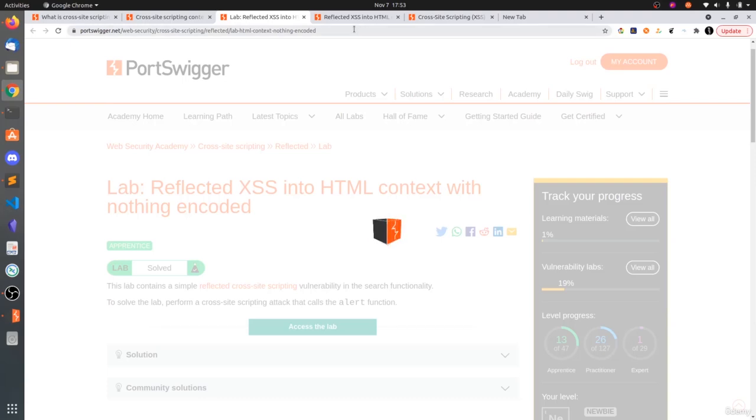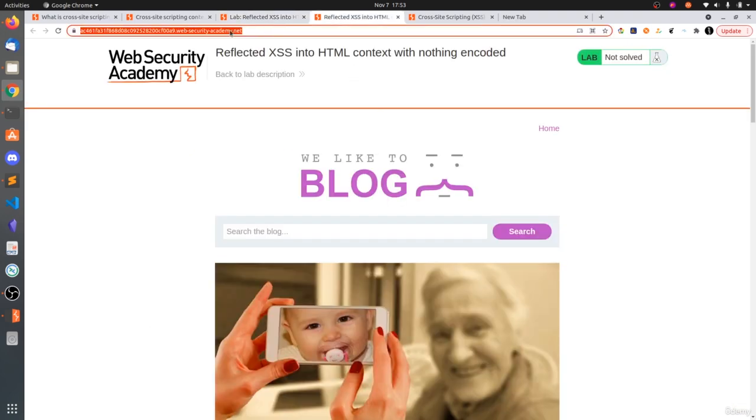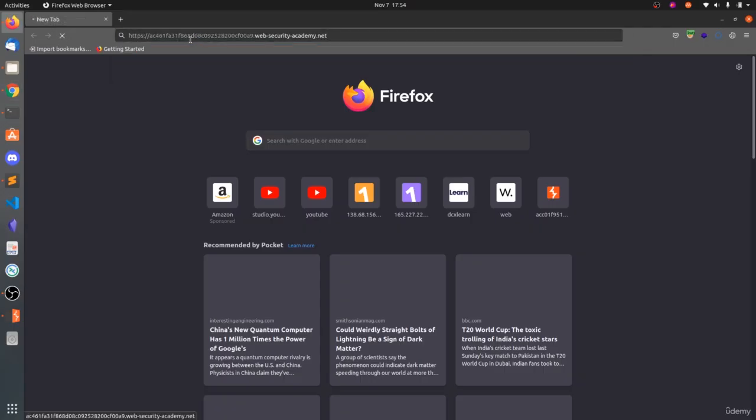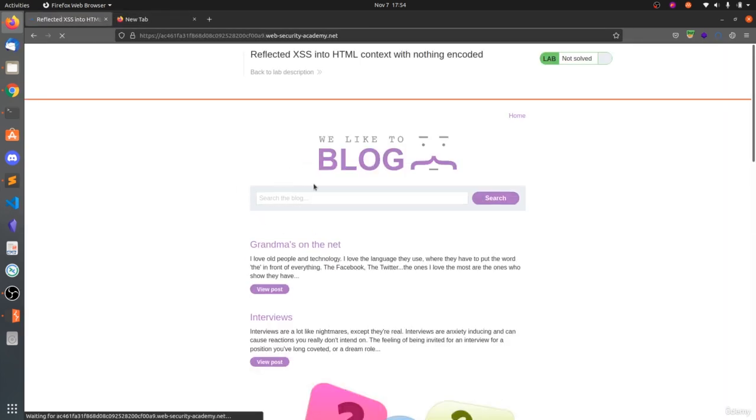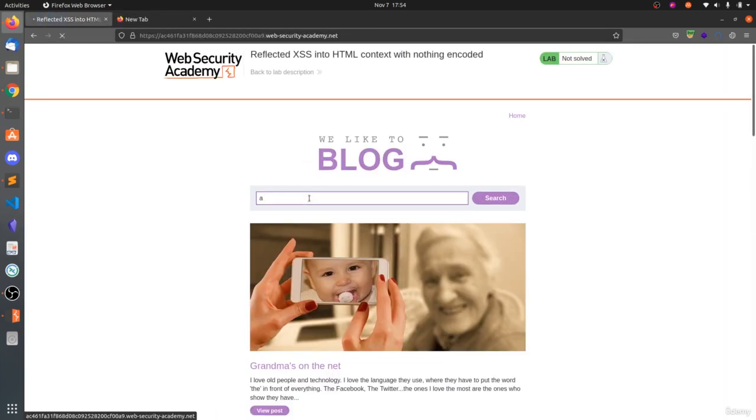So okay, in this video we will be seeing about cross-site scripting. It is similar to HTML injection, but instead of HTML we will be injecting JavaScript. So this is the lab. Copy the URL and go to this site, and here you can see this site has some search functionality. Let's search here.